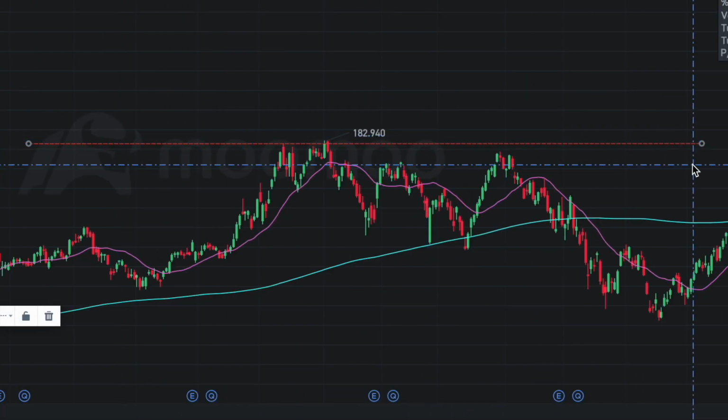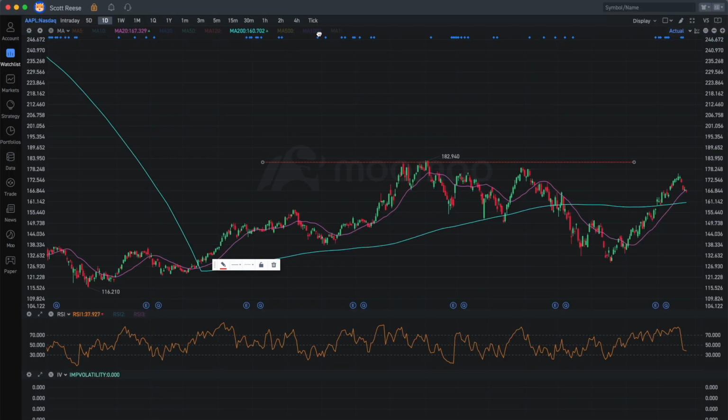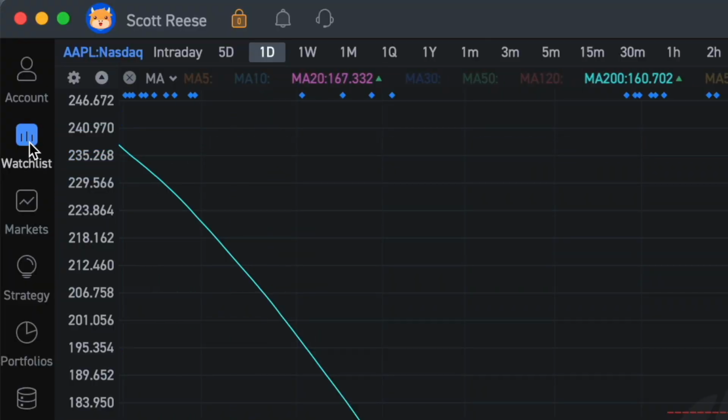And then finally, once you're done, just come back to the paintbrush icon, click on that, and the bar goes away. And so that's a basic overview of the watch list, or should be charts tab. And then the next one is the markets tab.